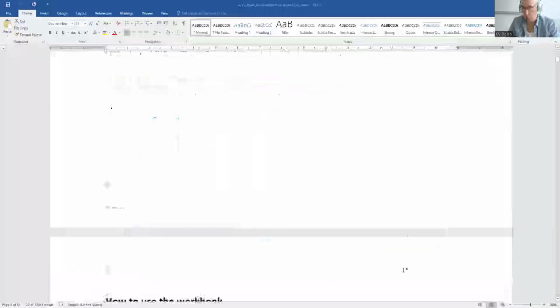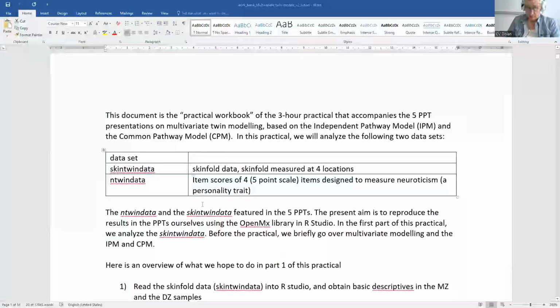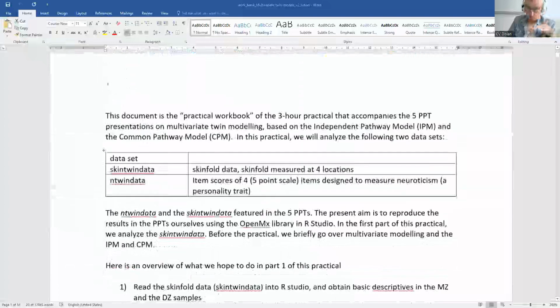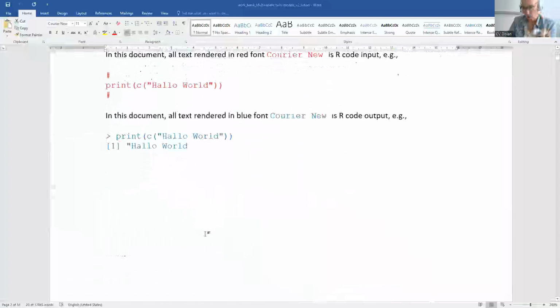I'll just show you that briefly. So this is the workbook. What we're going to do, in working through the workbook, is cut and paste our code from the workbook into RStudio, run the code, and answer questions that pop up along the way in the workbook.